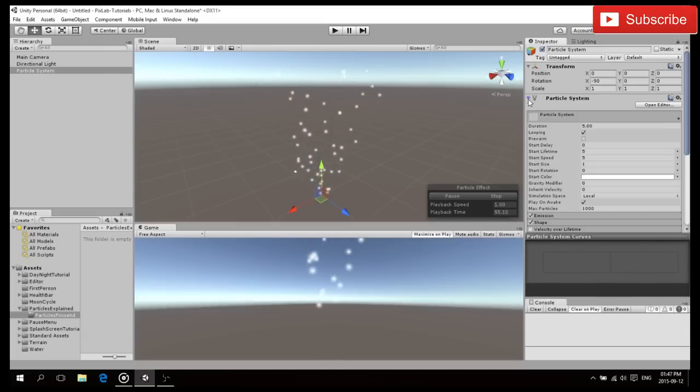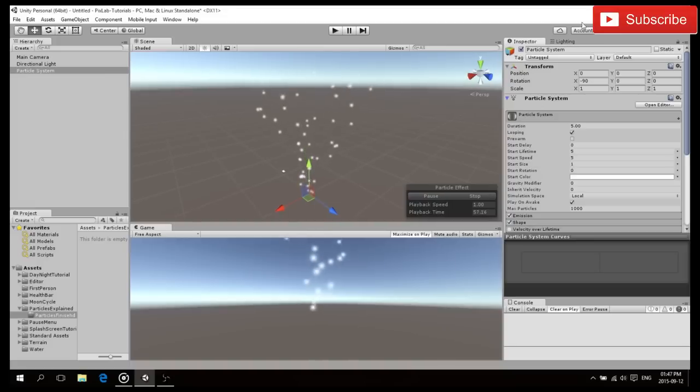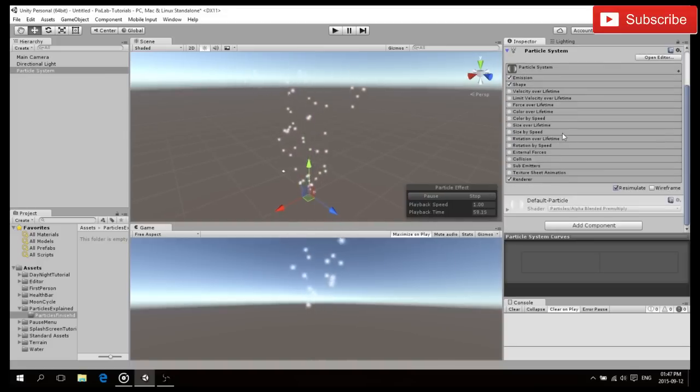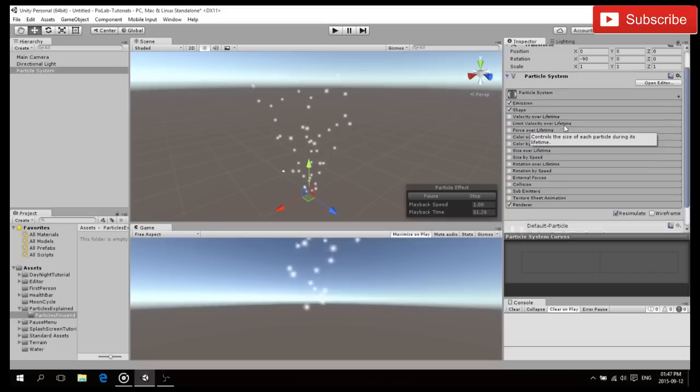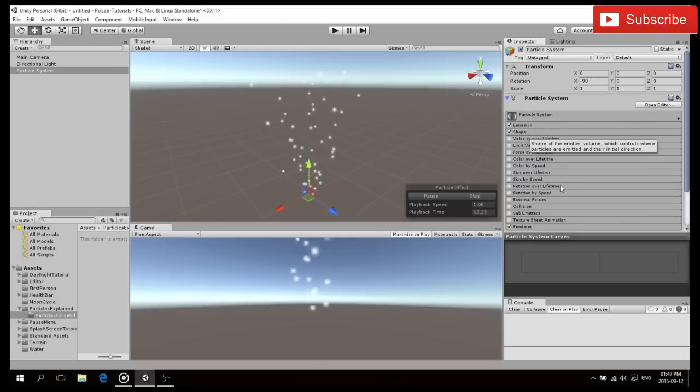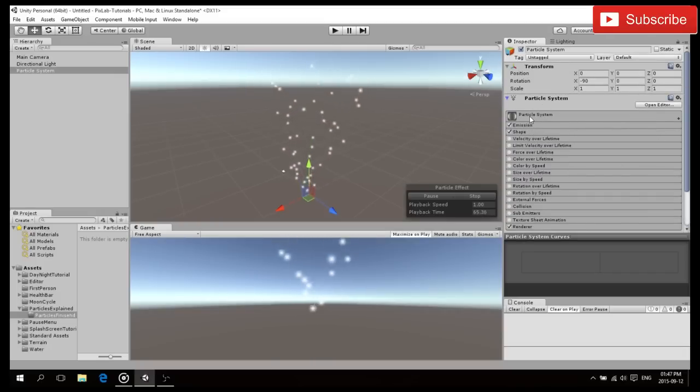So if we open up our particle systems on the right side in the inspector panel, I'll show you really quickly what we've got here. So first of all, we have a particle system component which has been attached, or it's a script that has been attached to this game object.